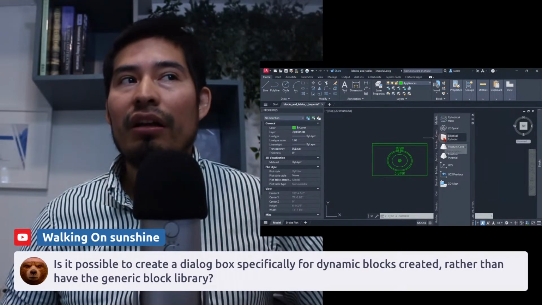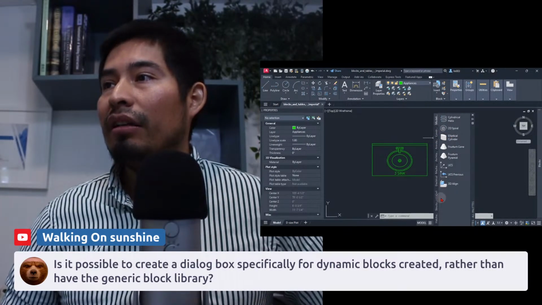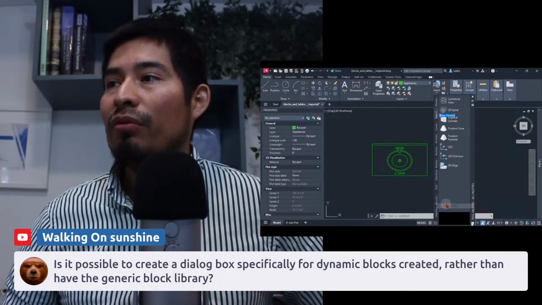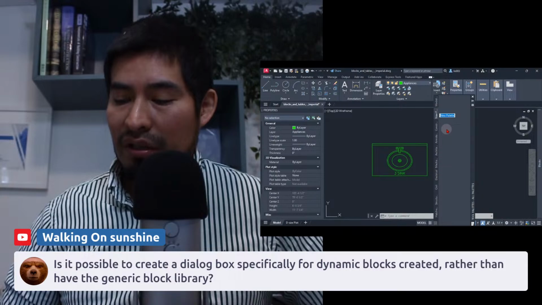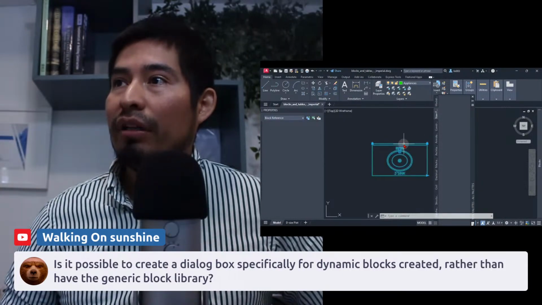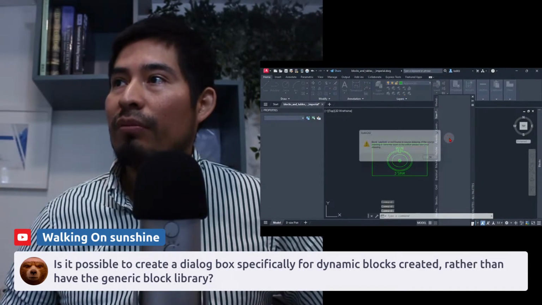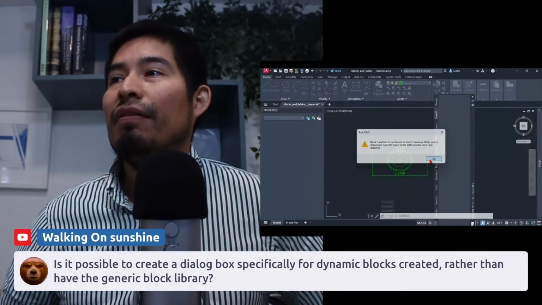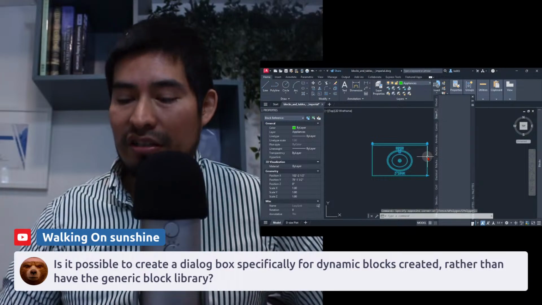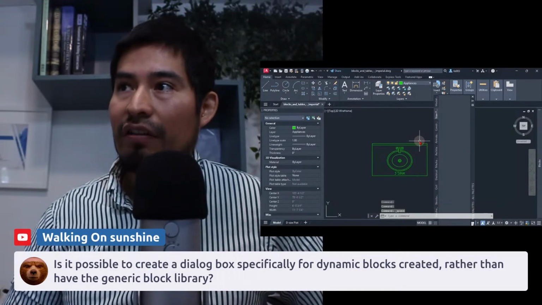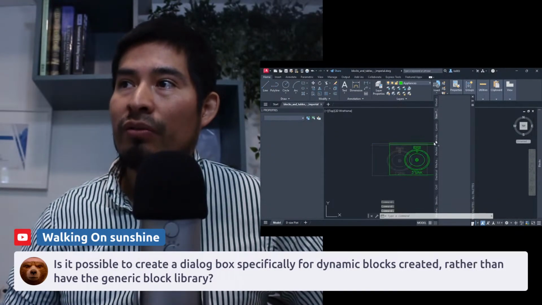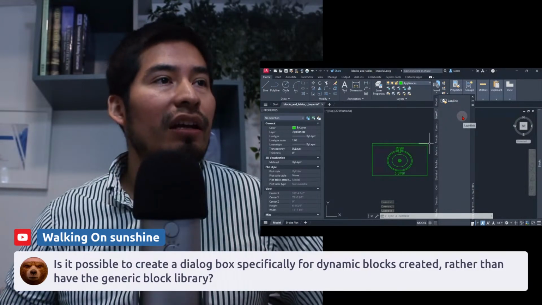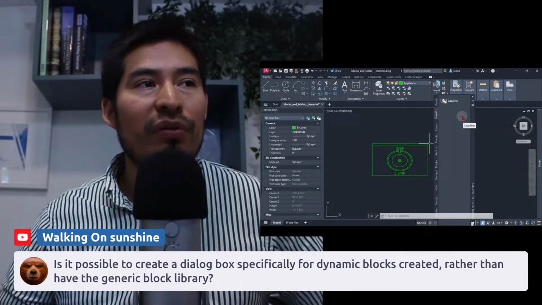You can create a palette by simply right-clicking on it and say New Palette, and name it as you wish, and simply add your block to the palette. Of course, here it says that it's not found. It's because we didn't save this drawing, right? So I'm gonna save the drawing, and then you will be able to drag it to the palette, right, and have only dynamic blocks over here.